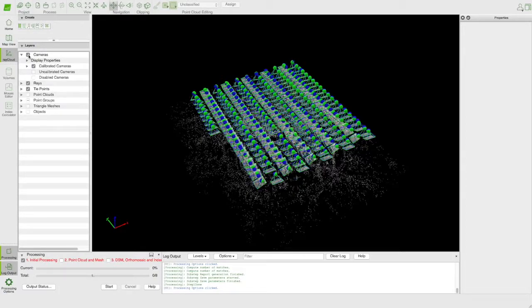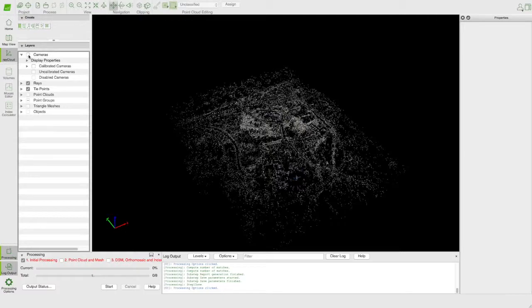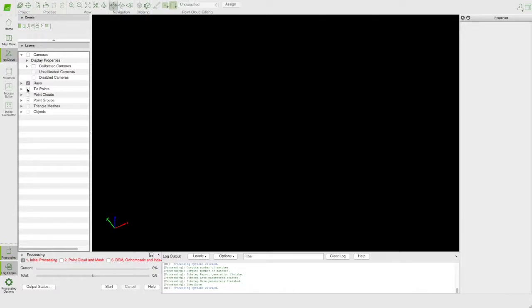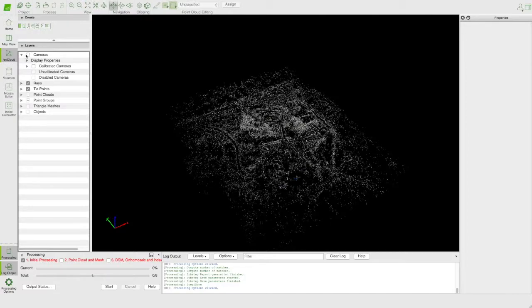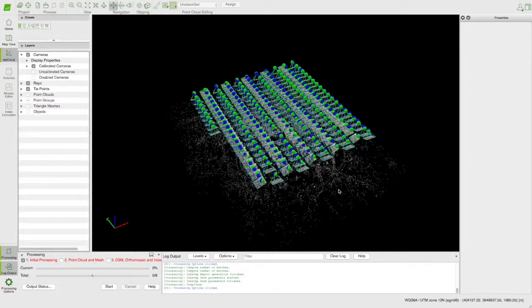So if I were to, for instance, uncheck cameras, now my cameras are gone. What I'm left with are the tie points, and if I uncheck that, now that disappears. Rays doesn't really do anything here. It's something that we'll play around with later in the course. So I'm going to turn everything back on. Fantastic. Everything is in good shape.